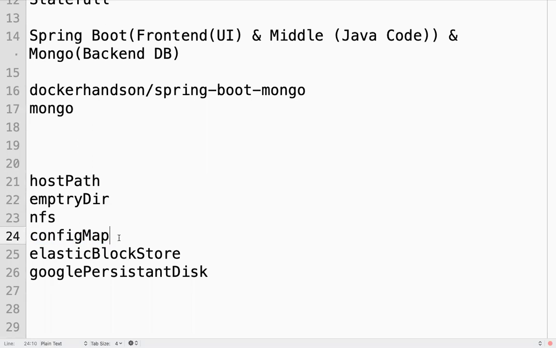Config map is basically to mount some file, or if you want to pass some key value pairs, we will use this config map. We will discuss this config map and secrets. There is a concept called secrets in a separate class. And we can use config map as a volume also in your Kubernetes pod.